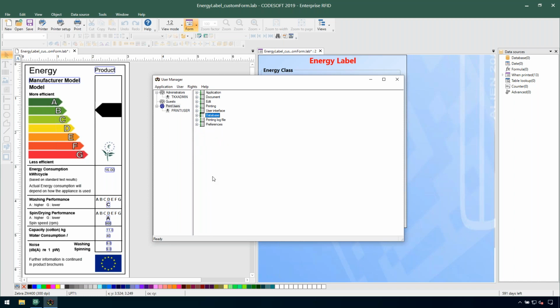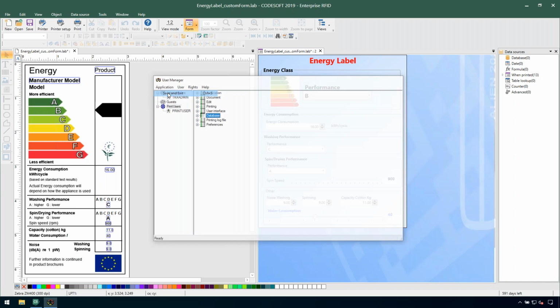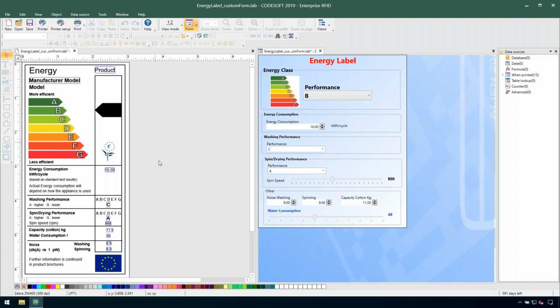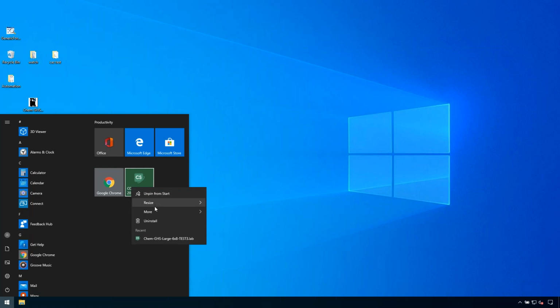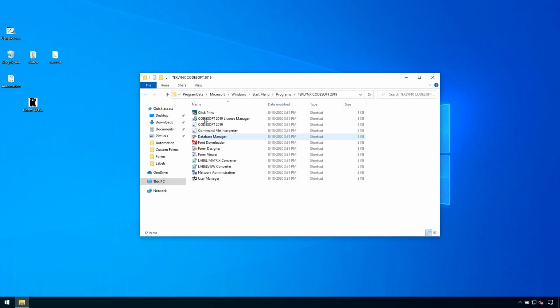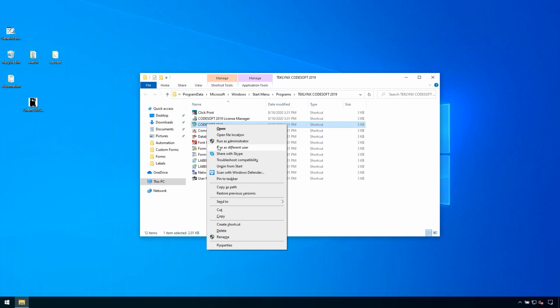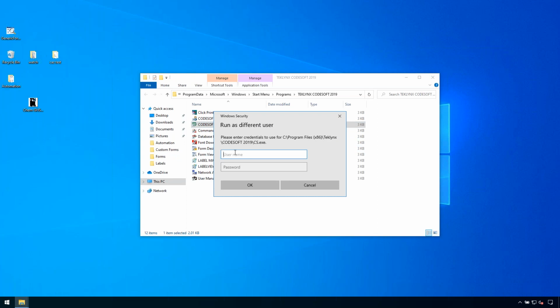But now that we have all of this set, we would simply go to applications, make sure we save and exit. Now again, I'm logged in as that administrator, so everything's available to me. So I'm going to close down CodeSoft. And rather than sign out of this VM and sign back in, because that might take a moment, I will just run CodeSoft as a different user, specifically that print user.